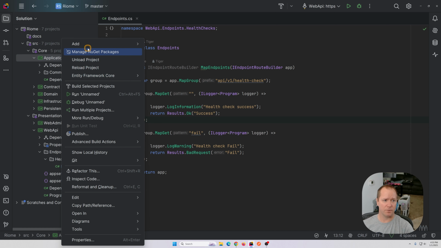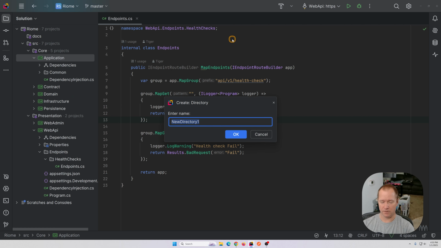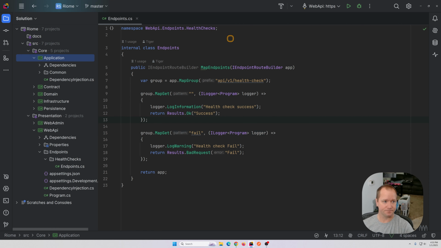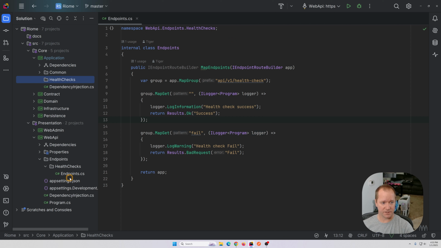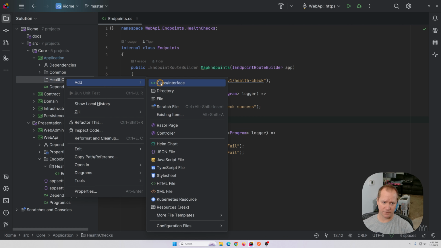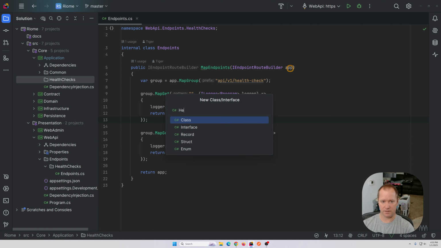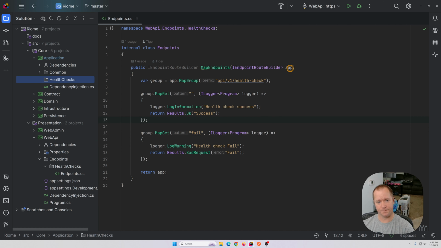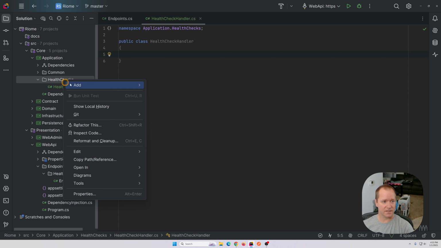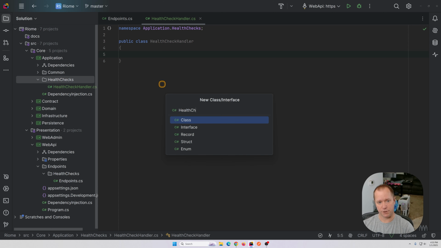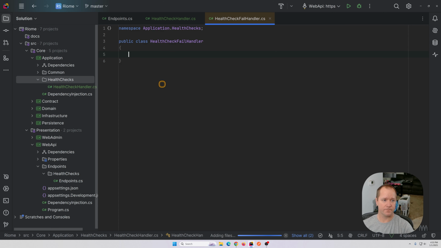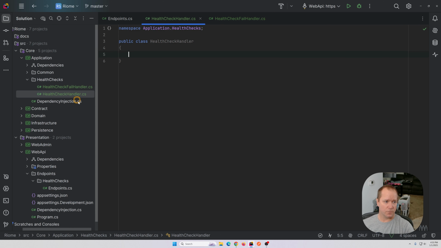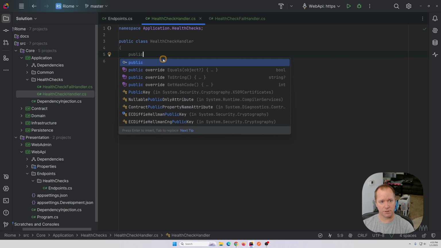So in application, I will make a health checks folder. Health checks. Now this health checks folder matches with that one, but of course I'm not going to put endpoints in it, I'm going to be putting handlers in here. So I'm going to make a new class, call it health check handler, and I will make a second class for our health check fail handler. We will start with just the regular one first, and I can make a constructor quick.